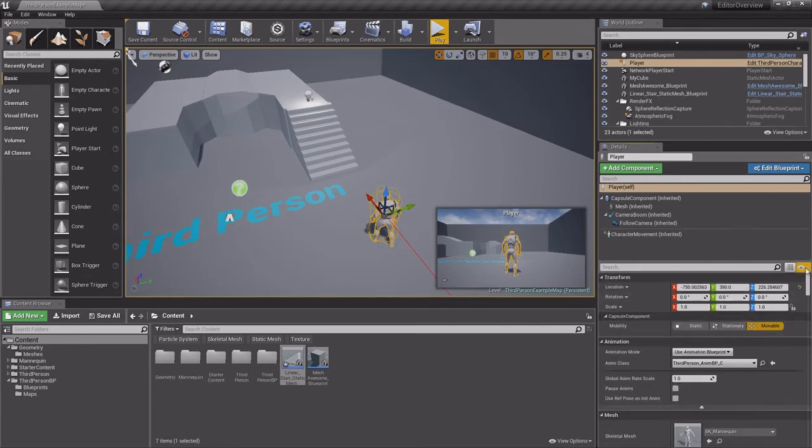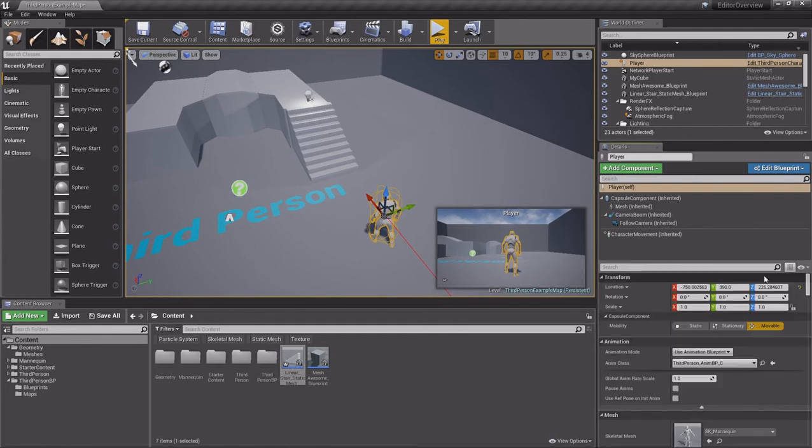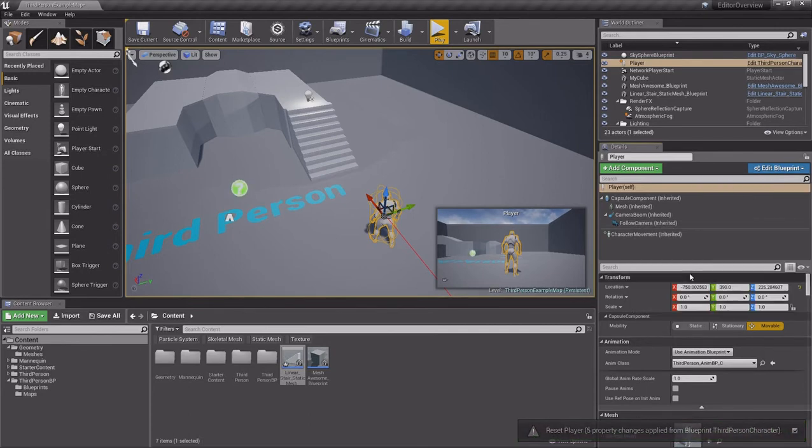Or, for example, you could go here and show only modified properties. And this will show the properties that are modified from their defaults. If you want to really easily reset everything, you can go up here and you can reset the changes to the default, and that's going to reset everything back to the default.